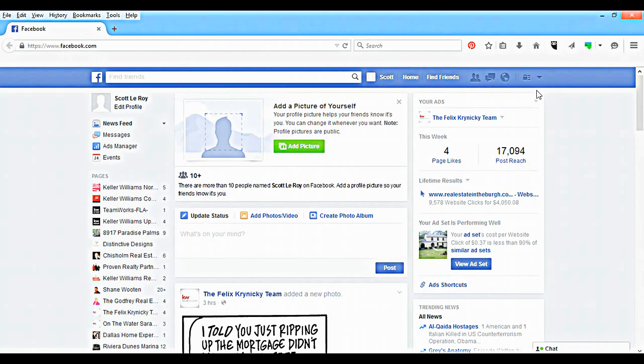So whenever we create this page, whenever someone likes your page, the information that you update will show up inside their news feed as well. Or up here, if you have a page, you can also start to create ads and link it back over to your page.